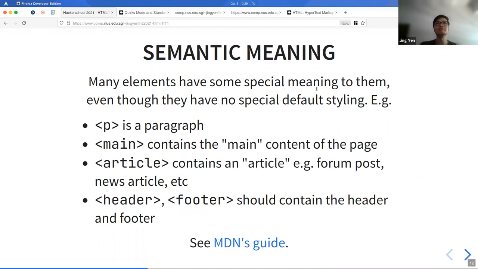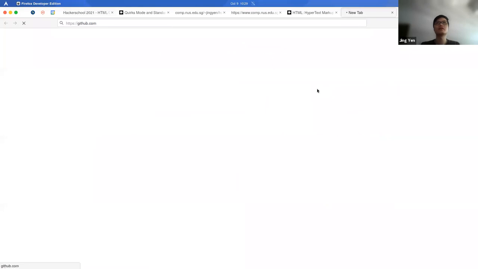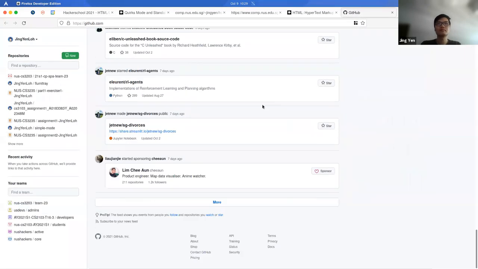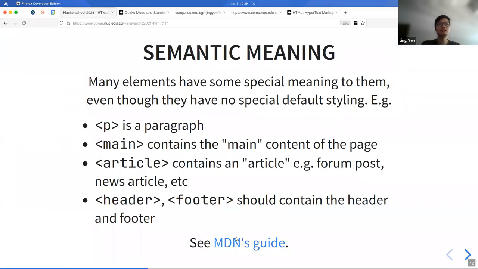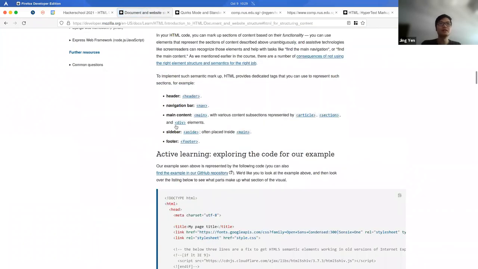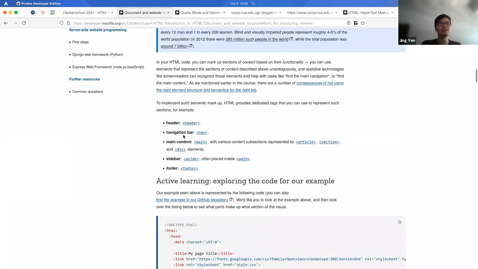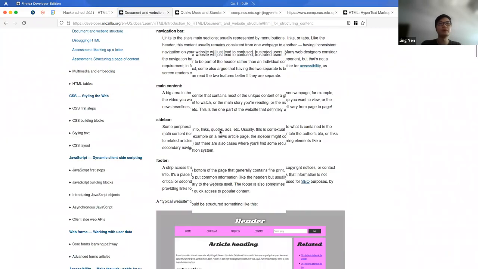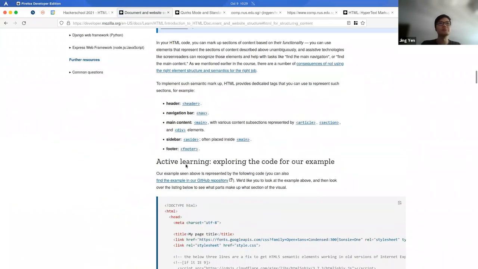So maybe we could go to a more complex page like GitHub. So this portion could form my footer for GitHub. Once again, Mozilla Developer Network is here to save us. So these are very standard sections: headers, a lot of things will have headers, navigation bars. For example, this would form a navigation bar, main, sidebars.